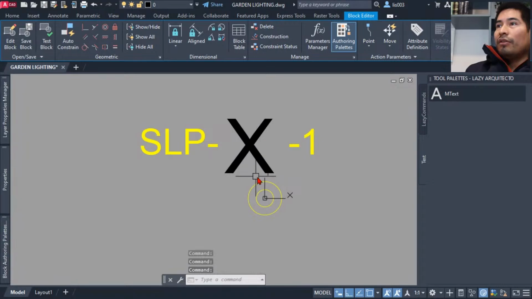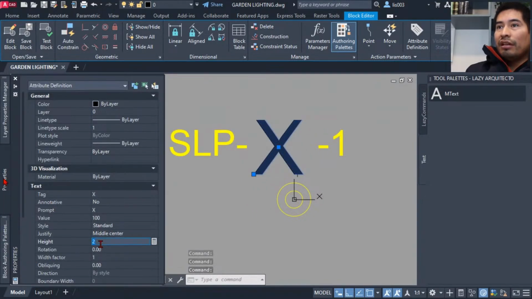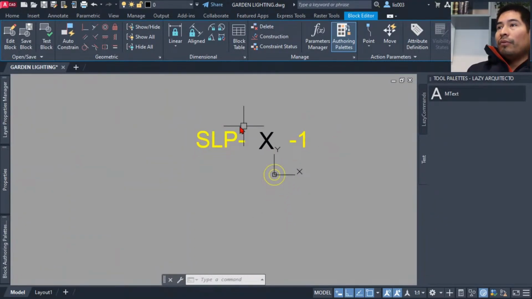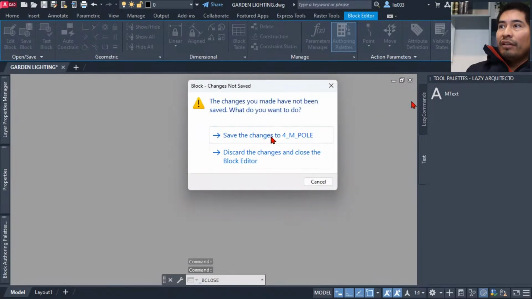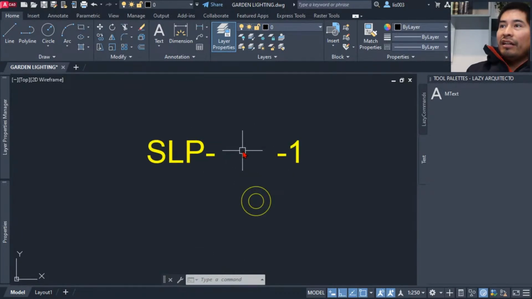All right, so our attribute looks a little big, so I'm going to change the size to 1, like so. At this point, what we can do is simply close the block editor and save the changes for our 4M_pole, remember, with the underscores. But we have a problem over here, because we cannot see the attribute.